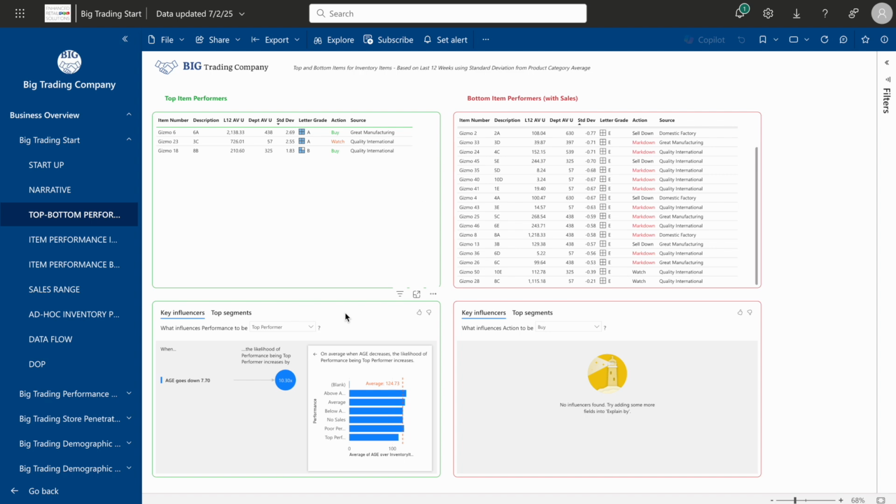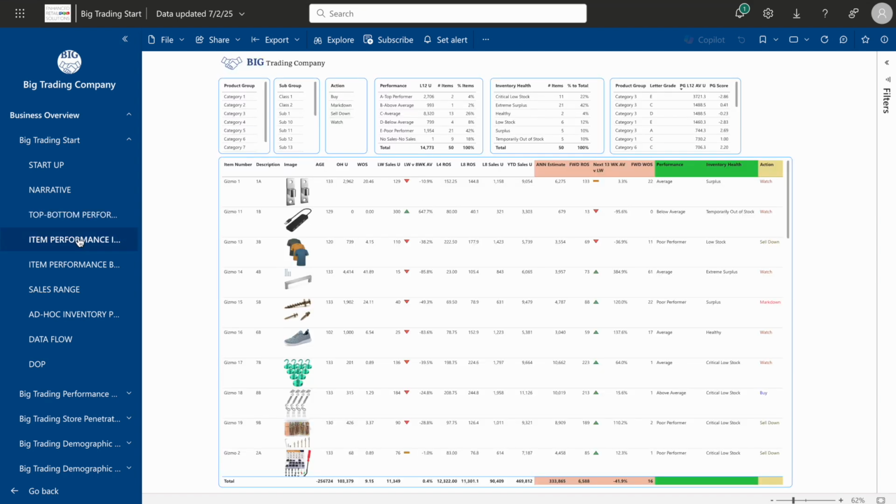Next up, we have item performance. These two pages both show item-level performance analysis over the last 12 weeks. The first version includes product images, which makes it easier to visually spot trends or identify specific items at a glance, especially helpful when comparing similar SKUs across categories.